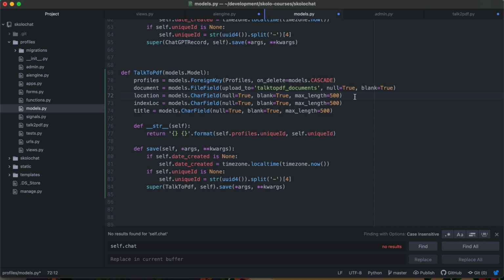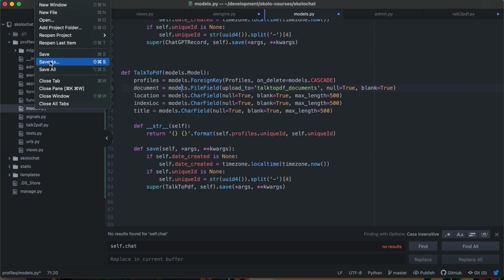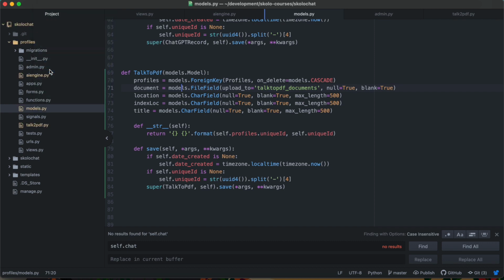No, it is. Let's, yeah. And this document is the actual document itself, which will have a URL and all sorts of things, all right? So once we've done this, let's save this. Let's save this. And then let's see.